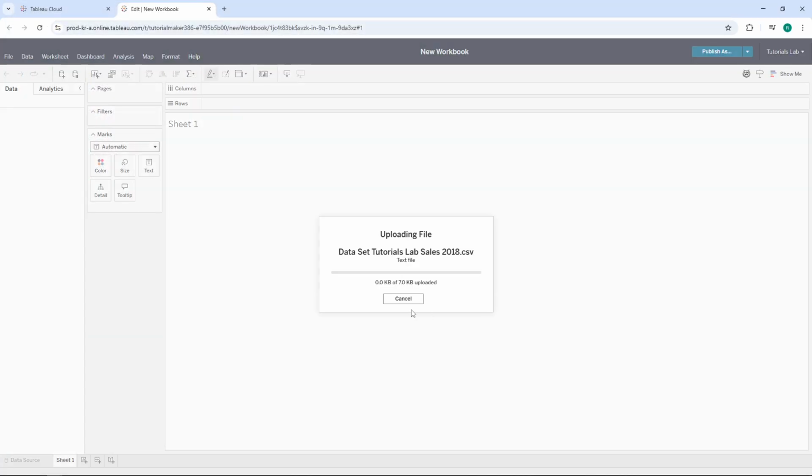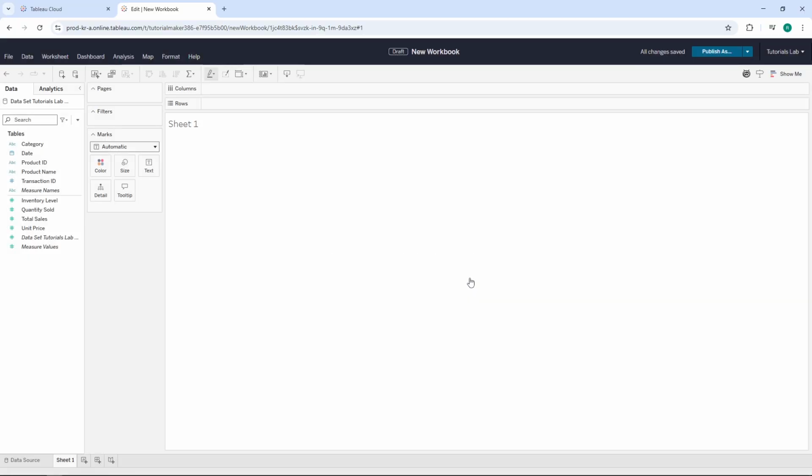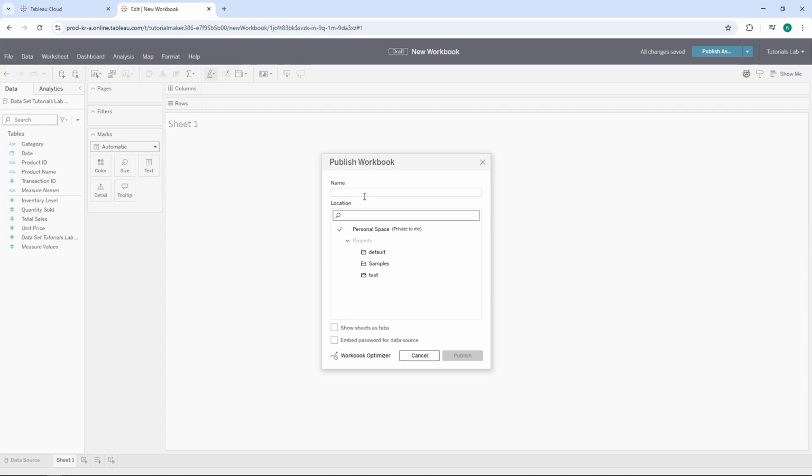Once the file finishes uploading, which might take a moment depending on the file size, click on Publish Now. You'll be prompted to enter a name for your workbook. Choose something descriptive and click Publish to save your work.